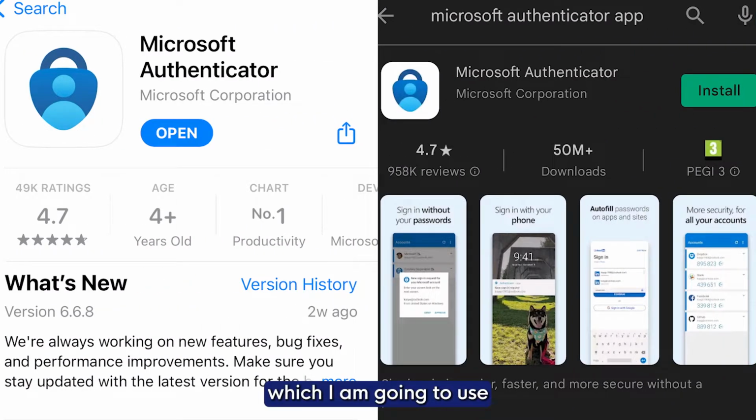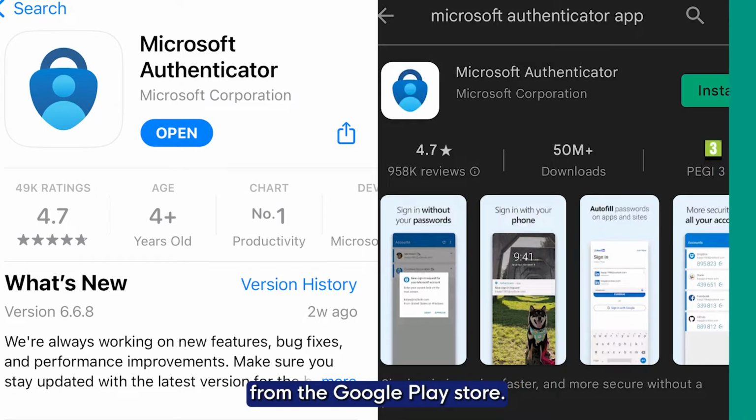The method which I am going to use to enroll a user for multi-factor authentication is through the Microsoft Authenticator application, which can be easily installed on the smartphone. If a user is using an iPhone, they can install this application by going into the App Store. For Android users, they can install this application by downloading it from the Google Play Store.